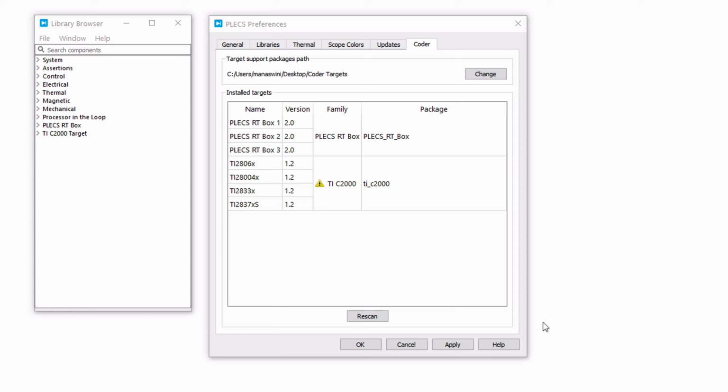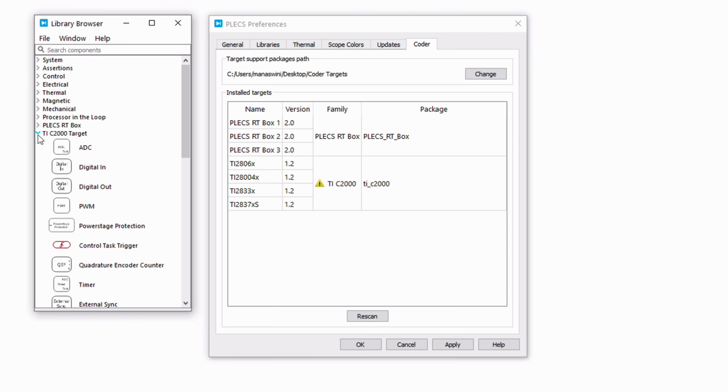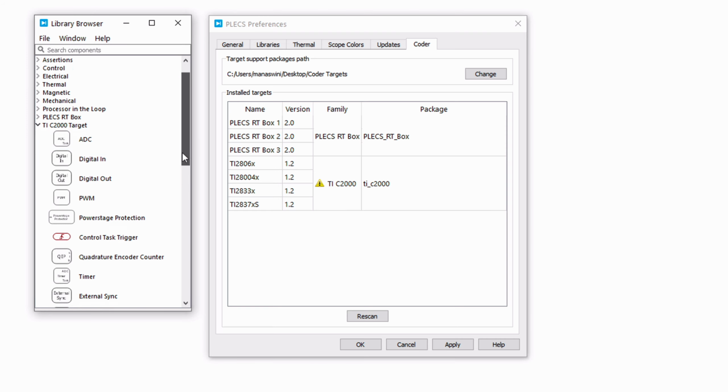If you don't see the Target Support package show up at this point, please make sure that you pointed PLECS to the parent directory of the folder named C2000. We'll come back to this warning sign here later in the video. For now, click Apply to apply the changes. You should now see the C2000 target library added to your PLECS library browser.